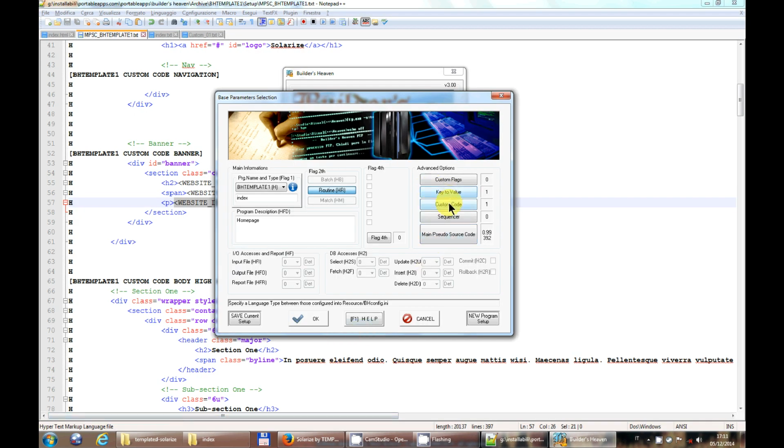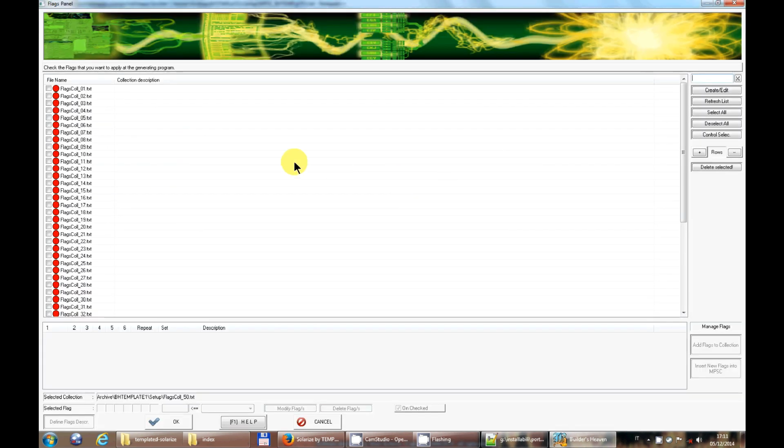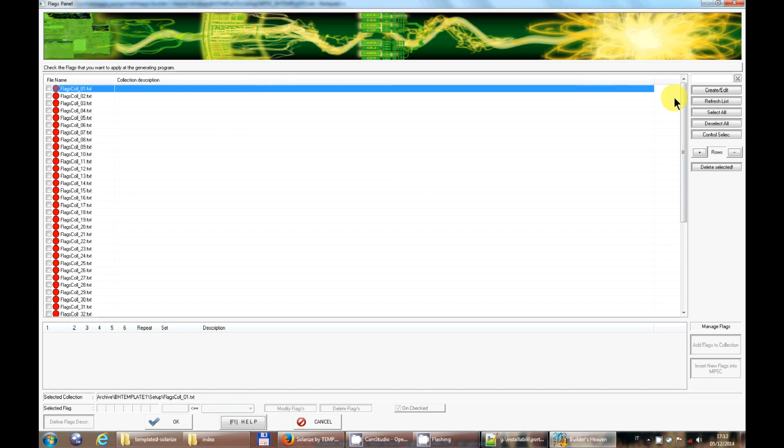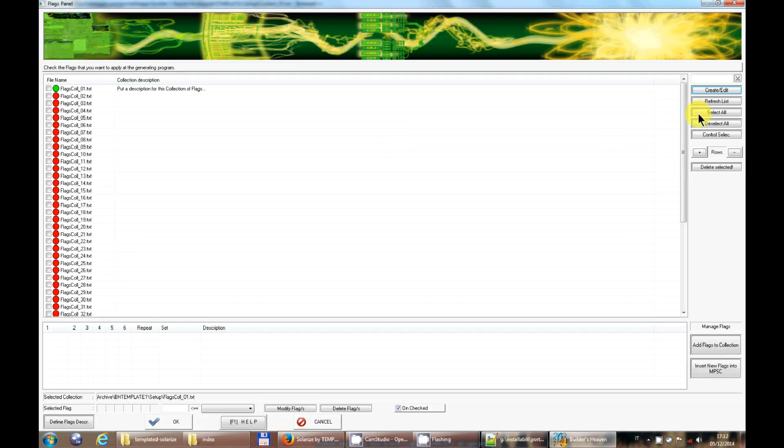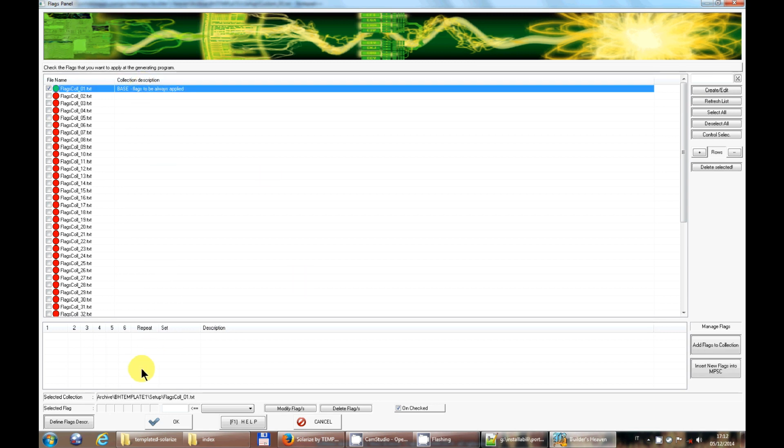I also used to have base custom flags for those flags that must be always applied. So we will create it just for fun, but it will remain empty. Base flags to be always. We save and we close the file. We refresh and we activate also this base flag. We have no flag inside.